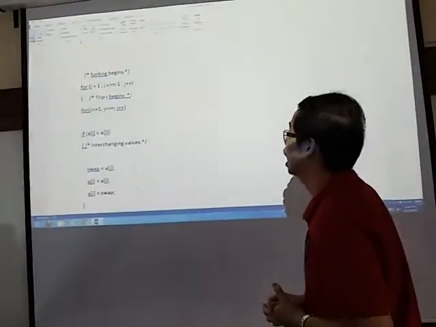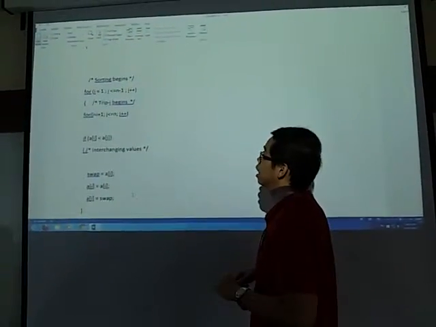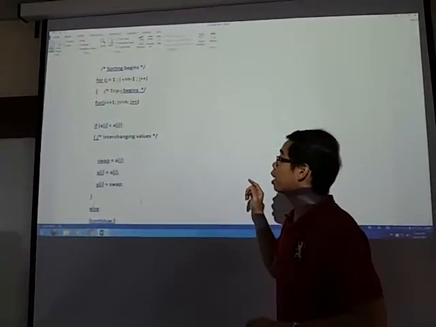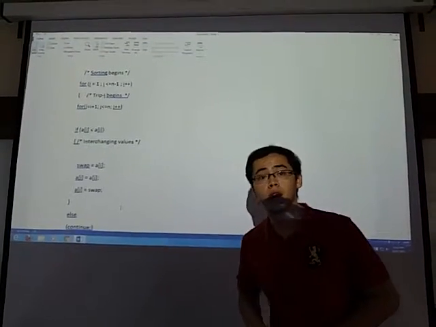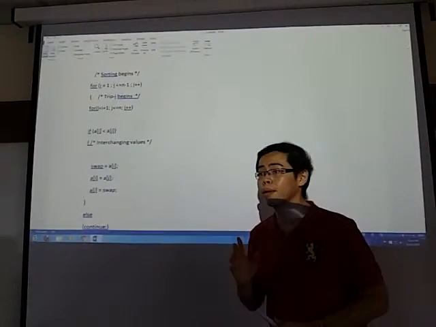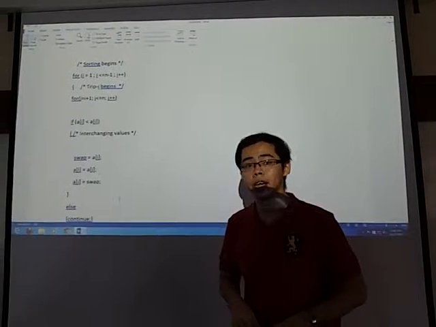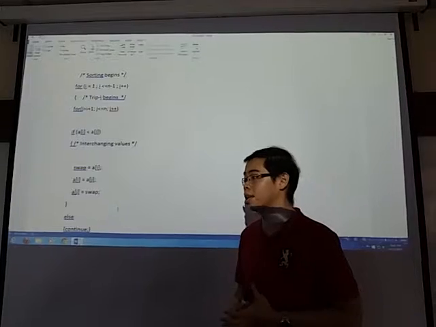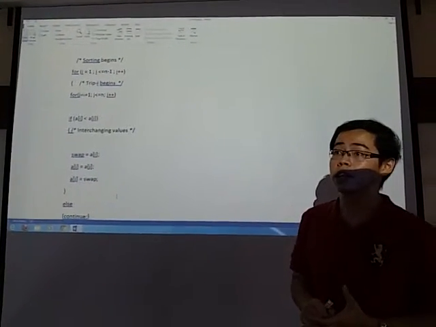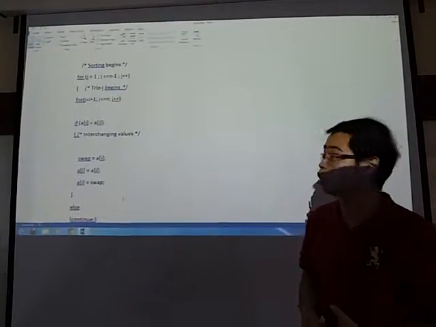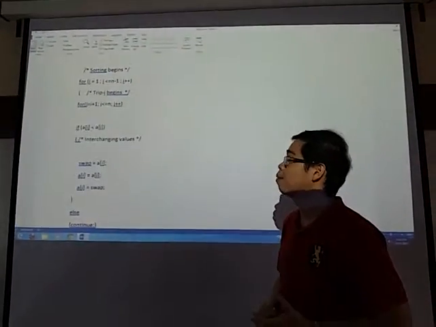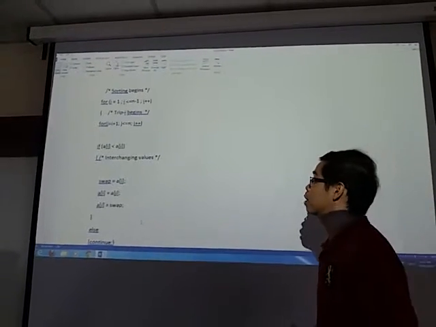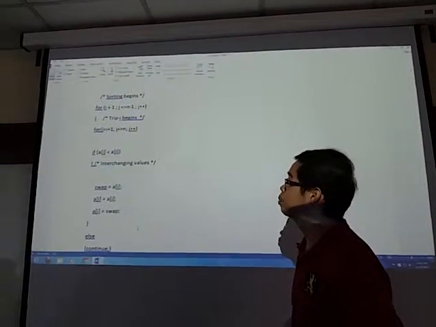For i equals 1, i smaller or equals to n minus 1, i plus plus. Why i smaller or equals to n minus 1? This is because the sorting will always be one time less than the number of elements in the array. Like if you have 50 elements in the array, it only needs sorting 49 times. So we put i smaller or equals to n minus 1. Okay? Then for j equals i plus 1, j smaller or equals to n, and j plus plus.